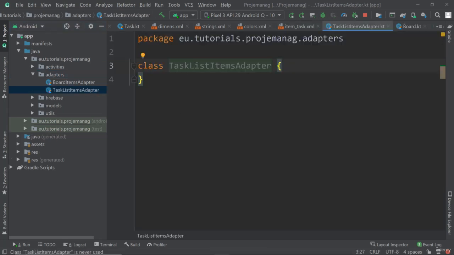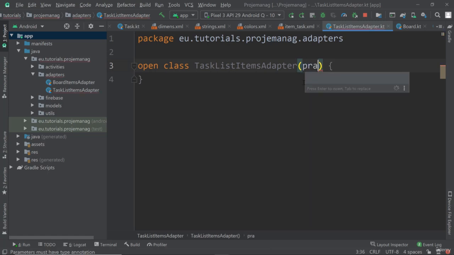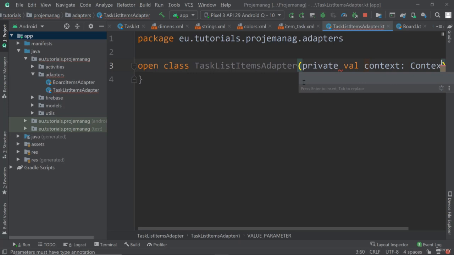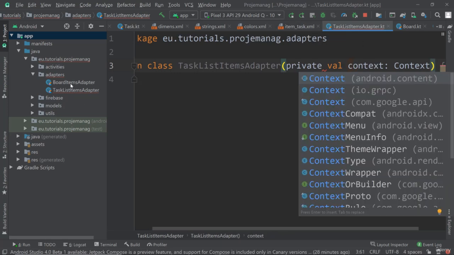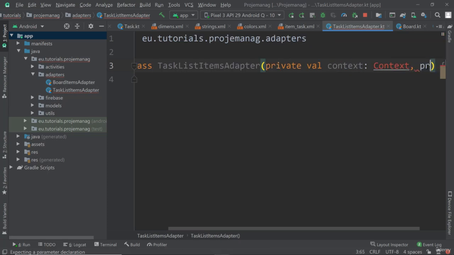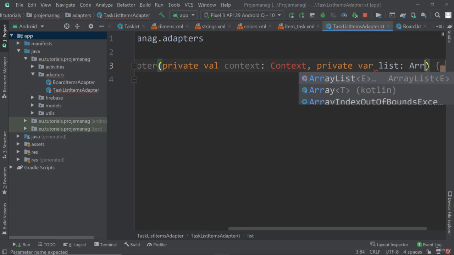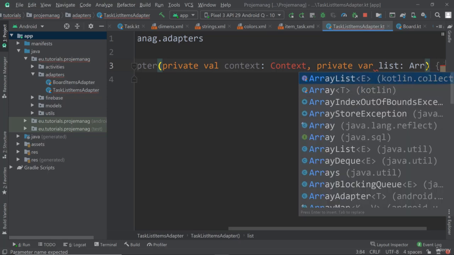All right, so here this one will be an open class so that we can inherit from it, and we will use the default constructor here as we have it, private val context. So pretty much the same thing as we have with the board items adapter. It's going to be very similar, but there are some minor changes here as well. So private var list, which is an array list of task.